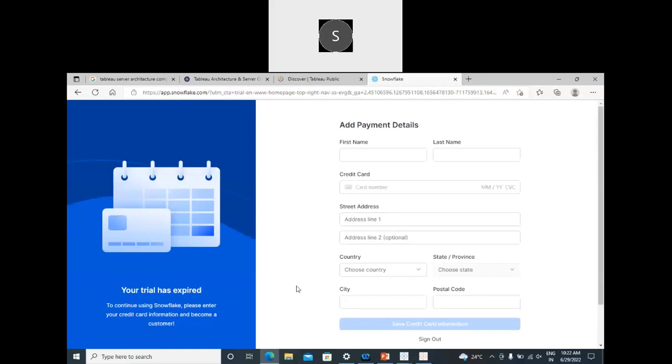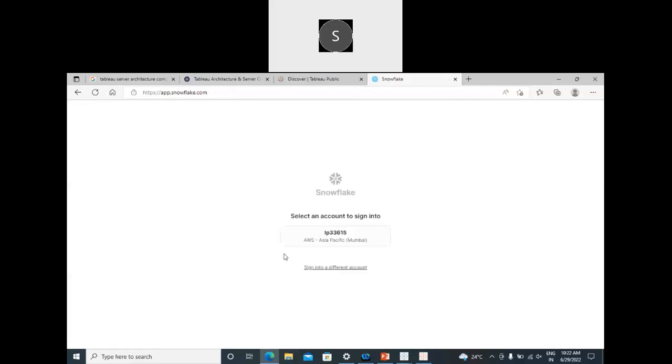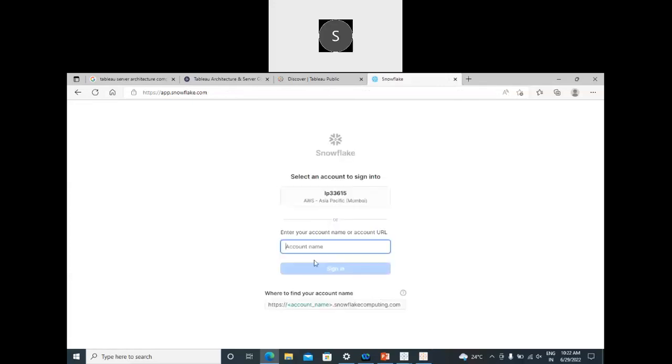Yeah, it's already expired. That's why it's asking me for payment details. So in future, if I want to use it, I need to pay for it. Only 13 days it will work. Sign out and sign into a different account. I have one more account.